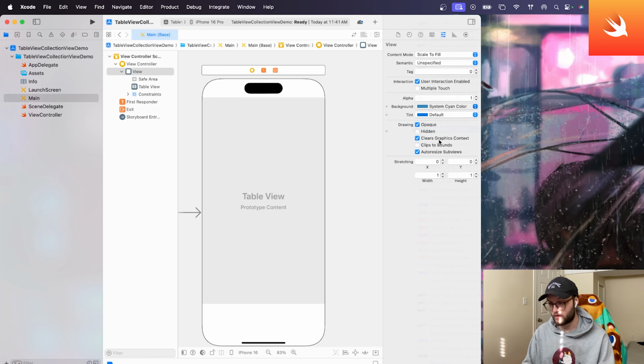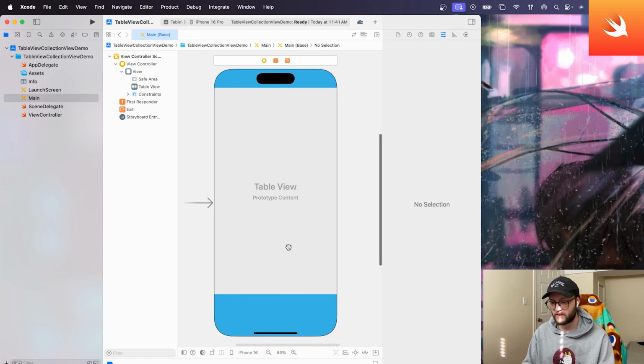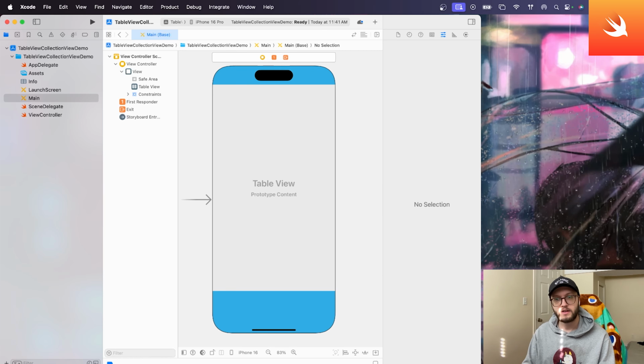I'm going to set my background to be the cyan color. I'm a big fan of purples and blues. I don't know what it is, they just speak to me.